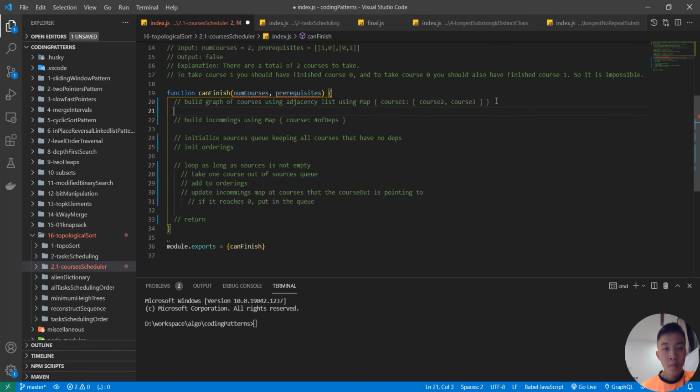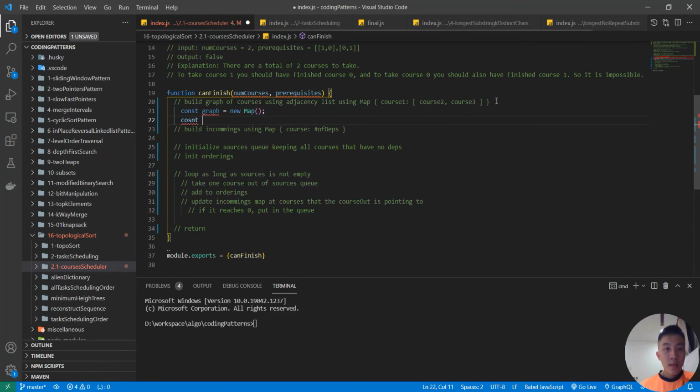Let's try to implement it. We need a graph, right? Const graph is a map, and we need an incoming, also a map, right?